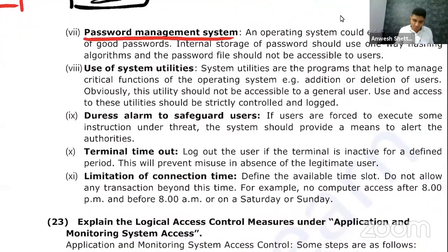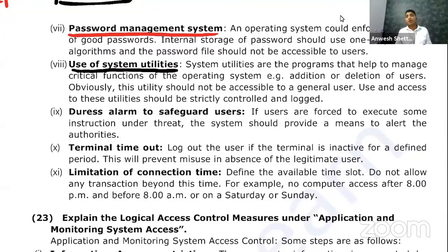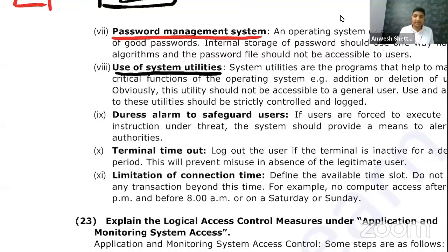Next one is use of system utilities. Your operating system should also facilitate use of system utilities. For example, let us say on day 1, you purchase the computer and you create one user called admin, one more user called user, and one more user called guest. So 3 users you have created.